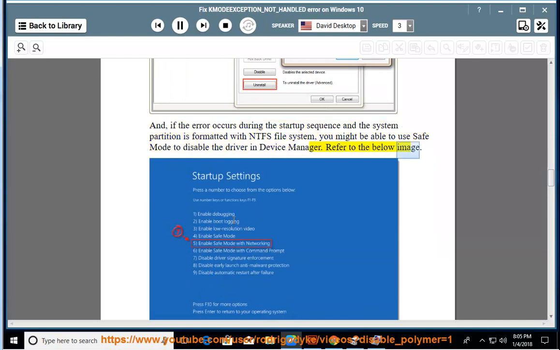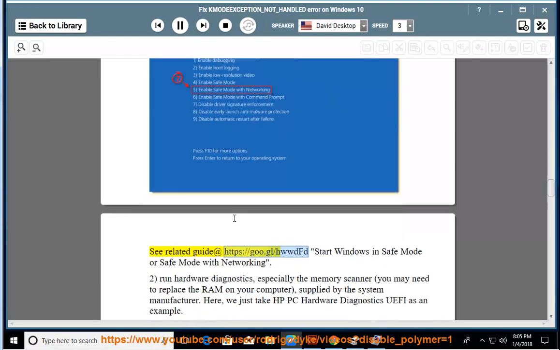Refer to the below image. See related guide at https://goo.gl/hwwdfd, Start Windows in safe mode or safe mode with networking. 2.